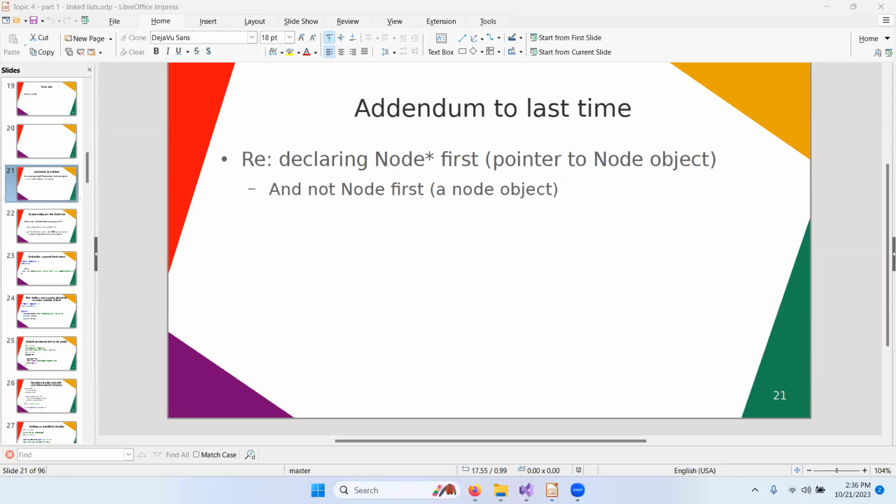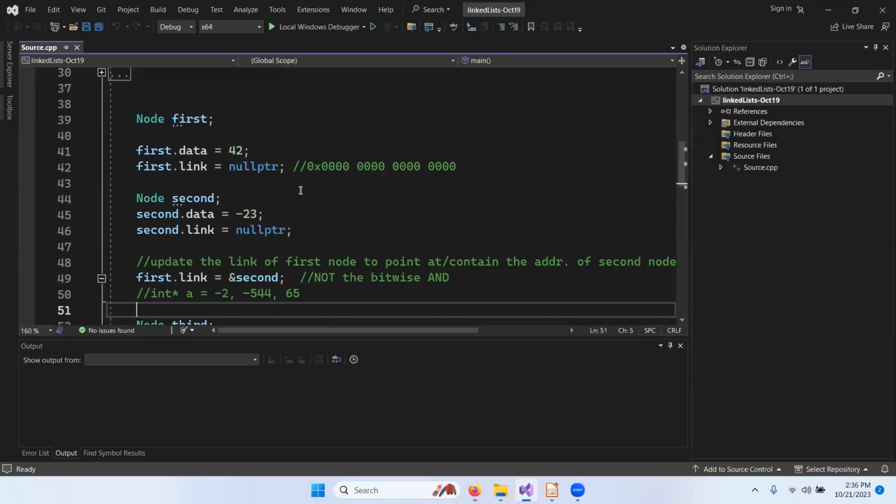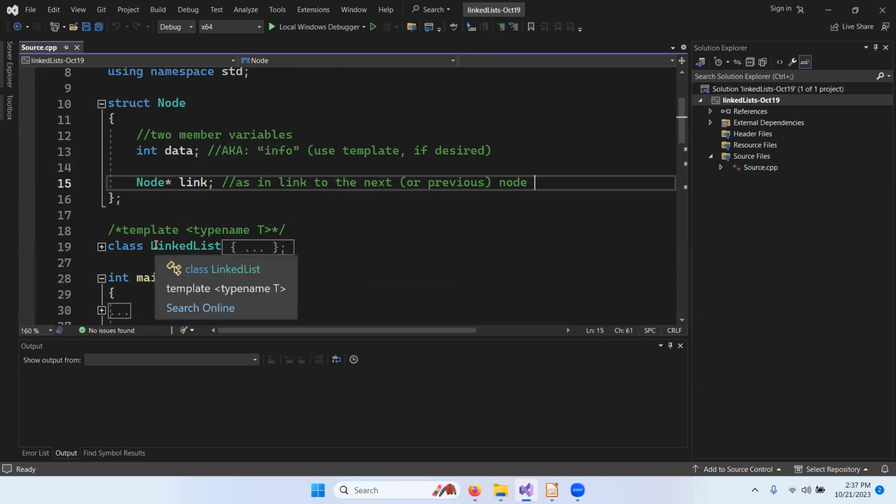Okay, so based on what we did last time in the last video, we did things like this. We made a node class consisting of two member variables. You can insert constructors and various functions for a node class if you want to, but we are going to make a linked list class consisting of node objects.